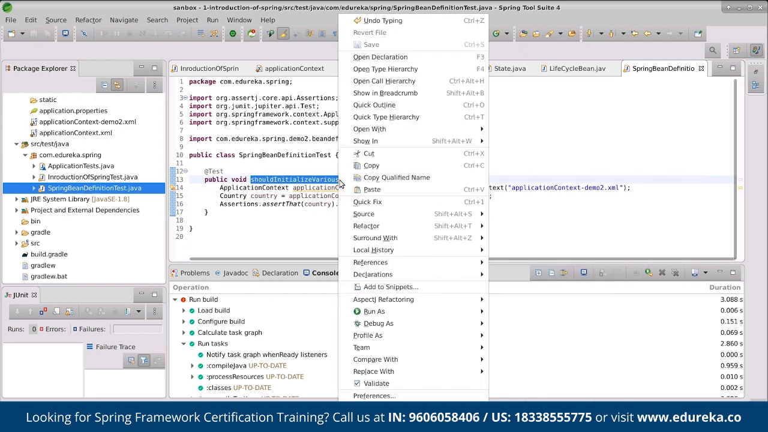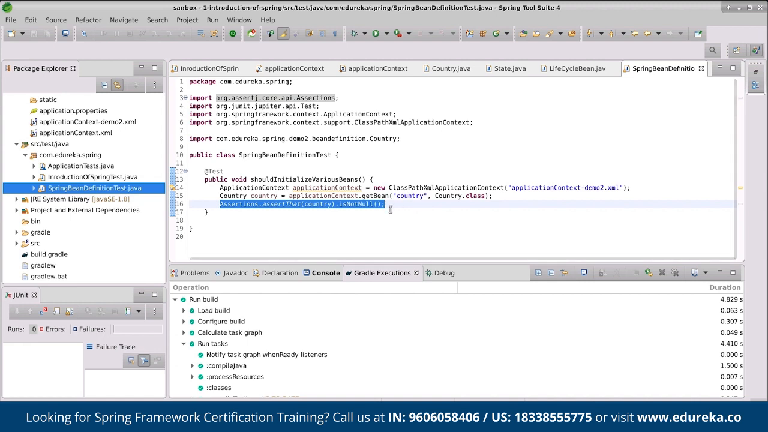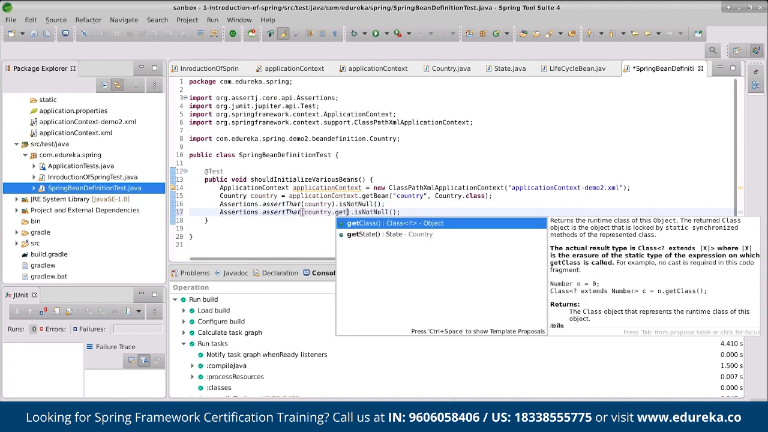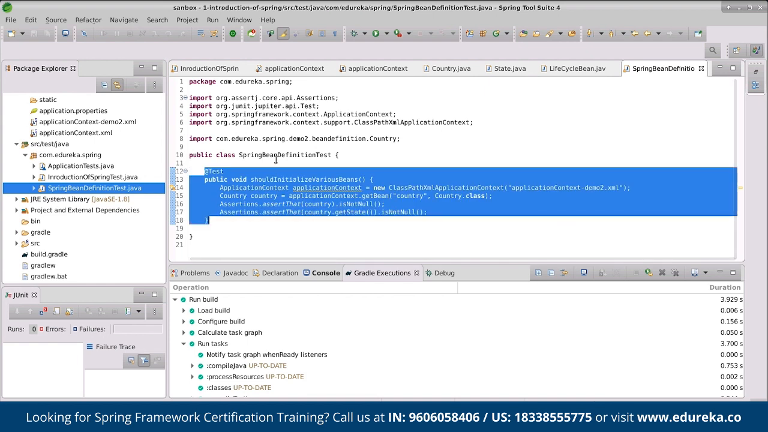So let's run this and see the behavior. So this passed. You would want to verify state as well, just to make sure that state again is not null. So say country.getState also should not be null. Similarly, you can query by alias. I'll leave it to you to verify the alias and life cycle as well, right?